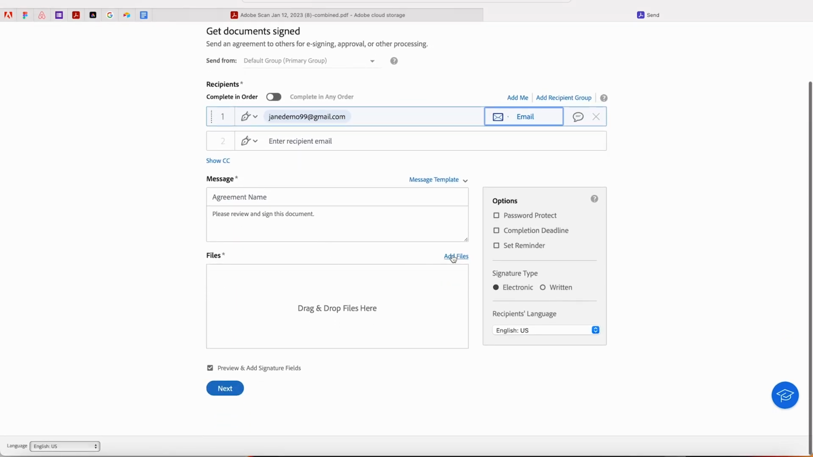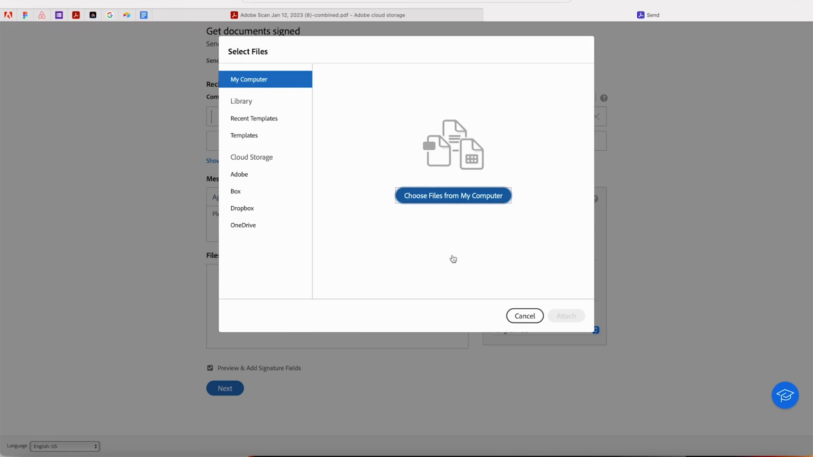And then we would just add our file. So normally you would probably choose files from your computer, but since this is all saved within the Adobe Cloud, we could just simply click Adobe.